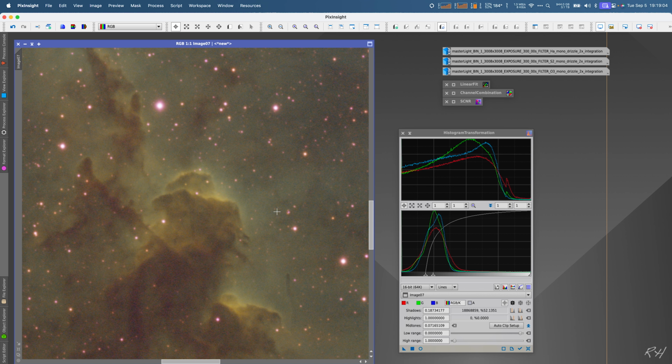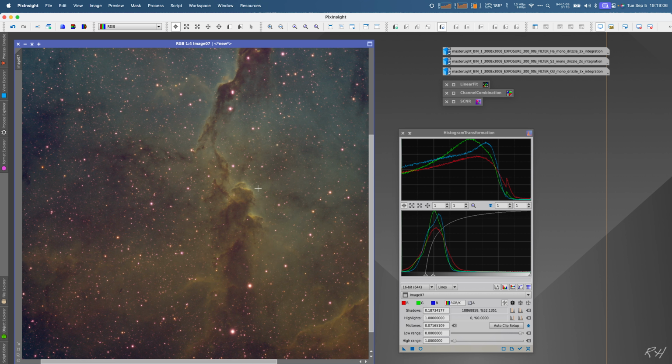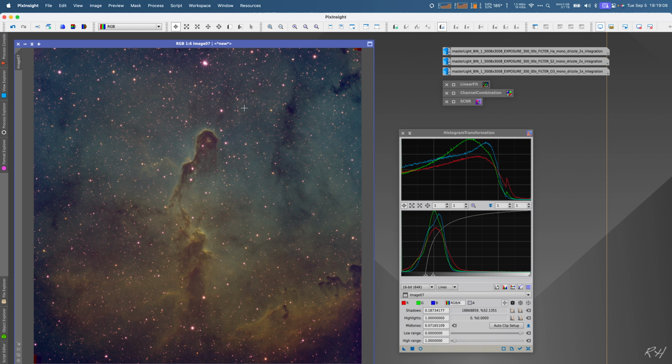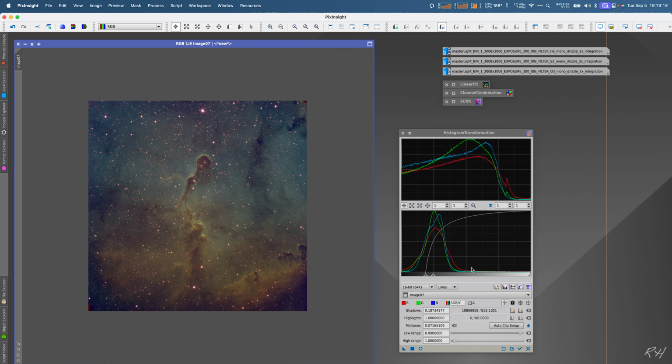So at this point, you understand how to process and integrate narrowband data, just kind of like the basics. In the next part, I'm going to be showing you how to sharpen, remove noise, and fix the magenta star issue in this image.